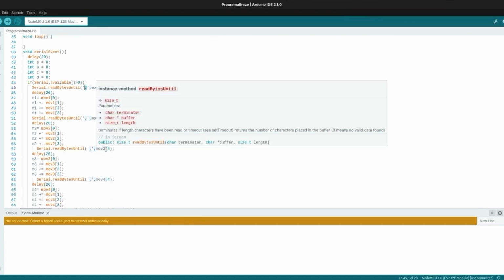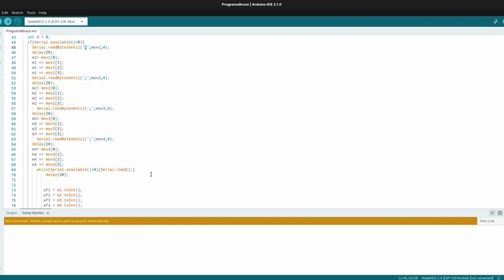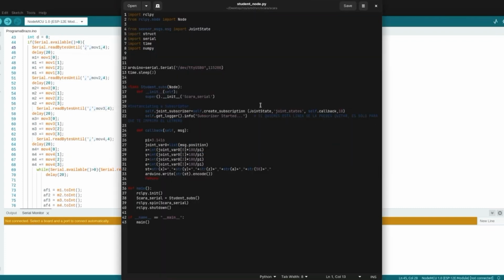In the student node, we can see that it imports the joint state and is subscribed to the joint state. We also have the serial event, the serial port and the speed that we are working with. Here we have our trajectories, but we have them in angles that we saved in strings, so they can be sent to our ESP8266.